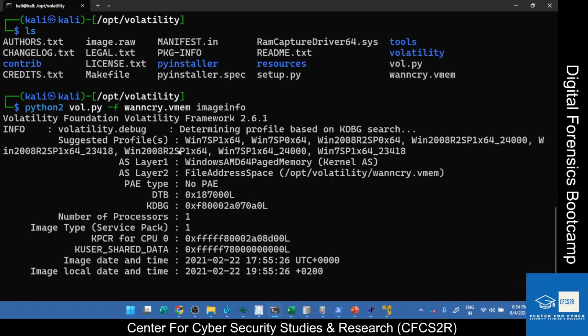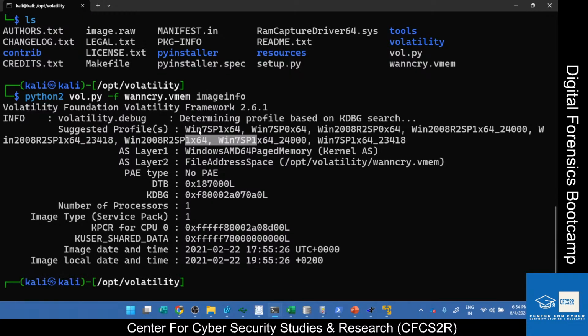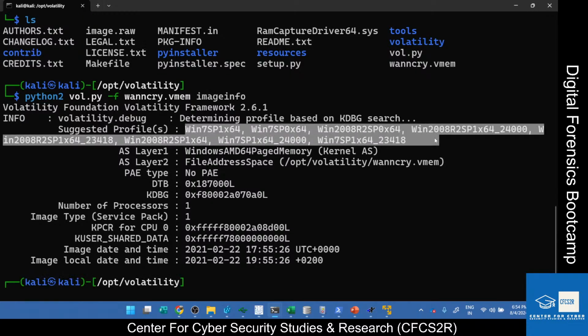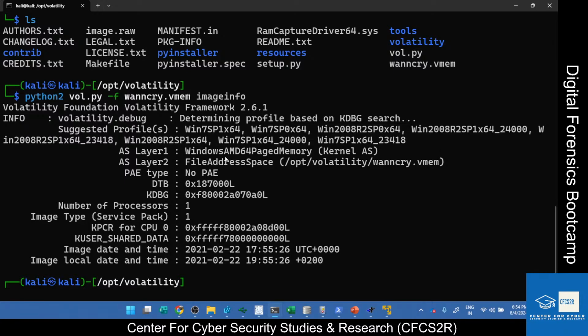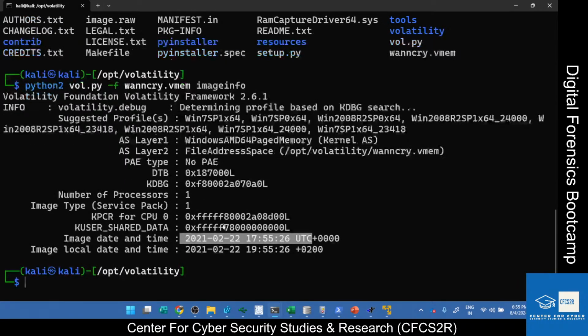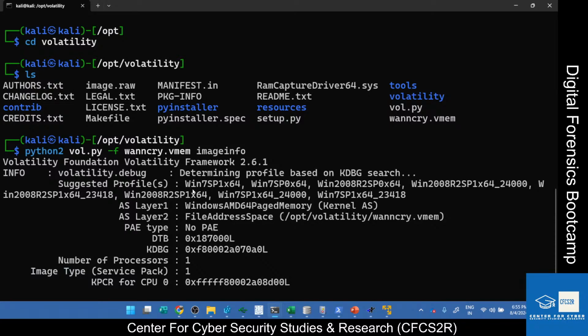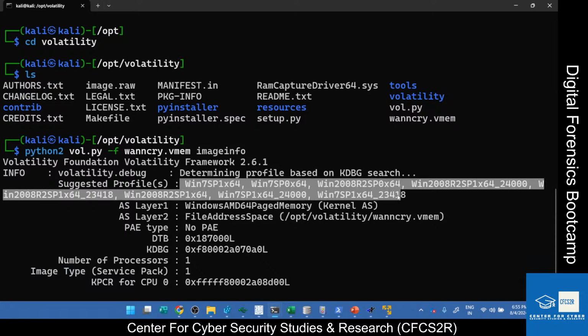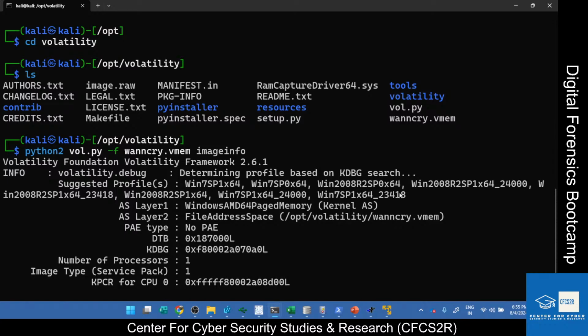Okay, so now the output is there. It is saying these are the suggested profiles. The number of processors is 1, and there is the image type and date. So when the image was created, the time is there, and we have got an image type. You can use any of these image profile details here.